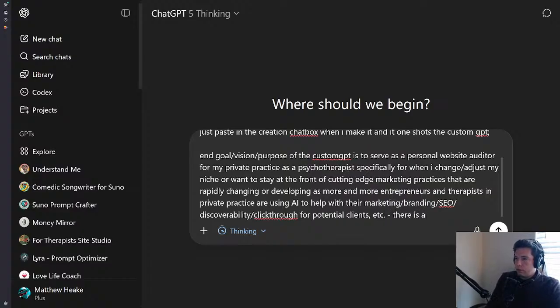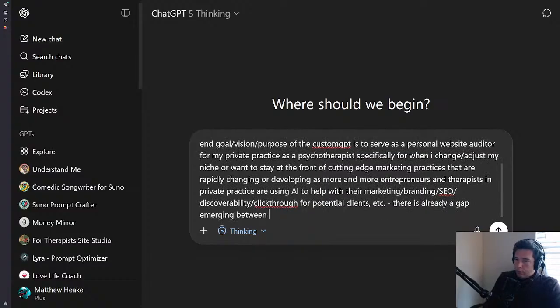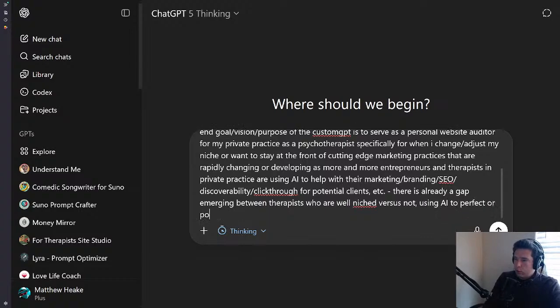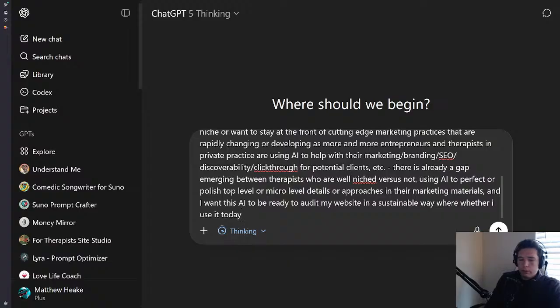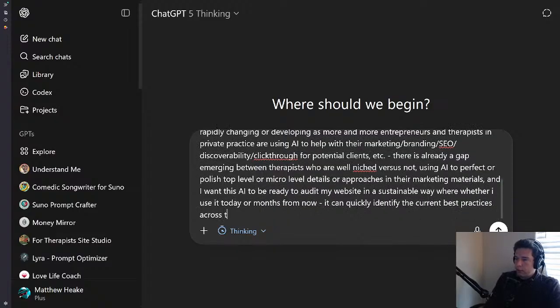There is already a gap emerging between therapists who are well niched versus not, using AI to perfect or polish top level or micro level details or approaches in their marketing materials, and I want this AI to be ready to audit my website in a sustainable way where whether I use it today or months from now, it can quickly identify the current best practices across the board for whatever my requests may be.